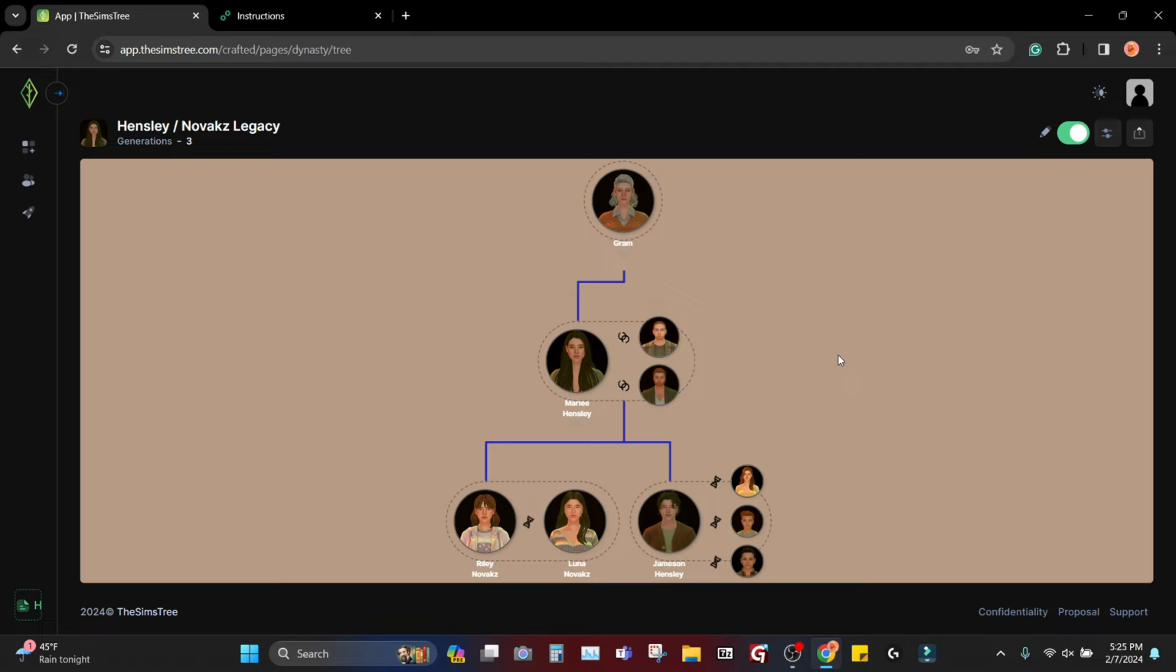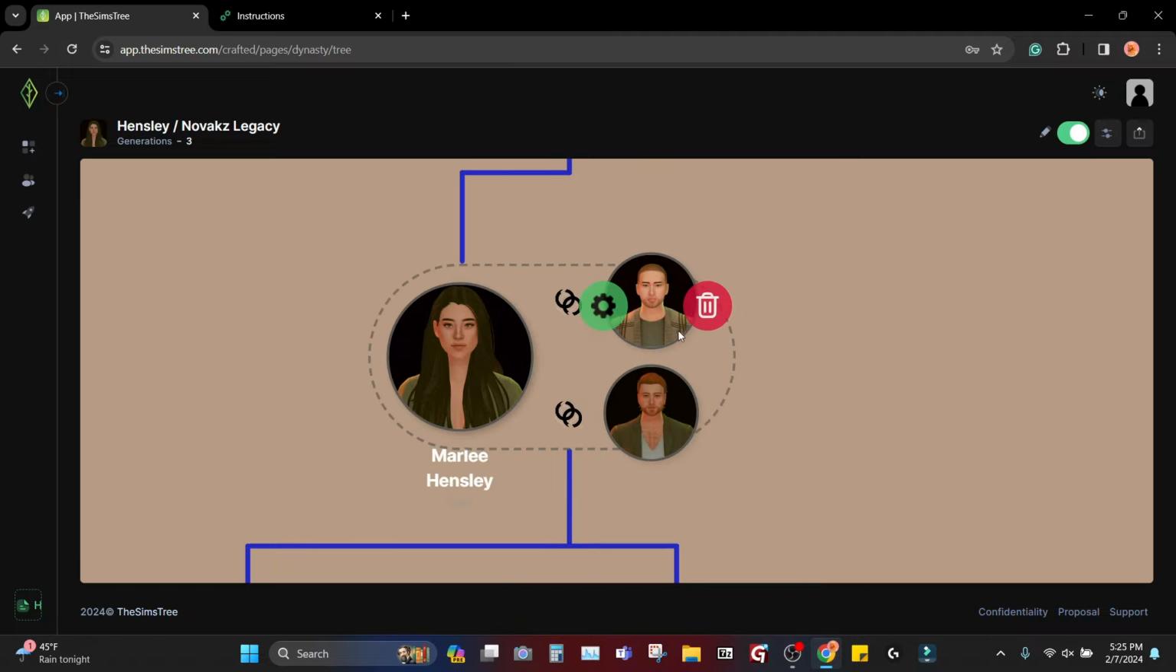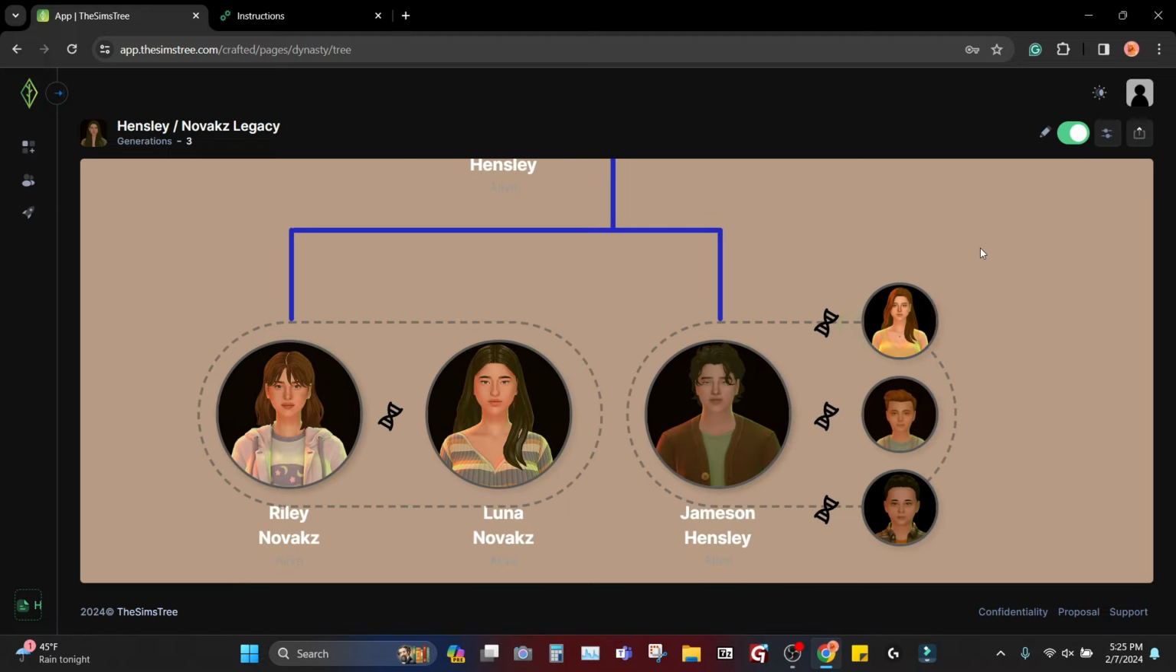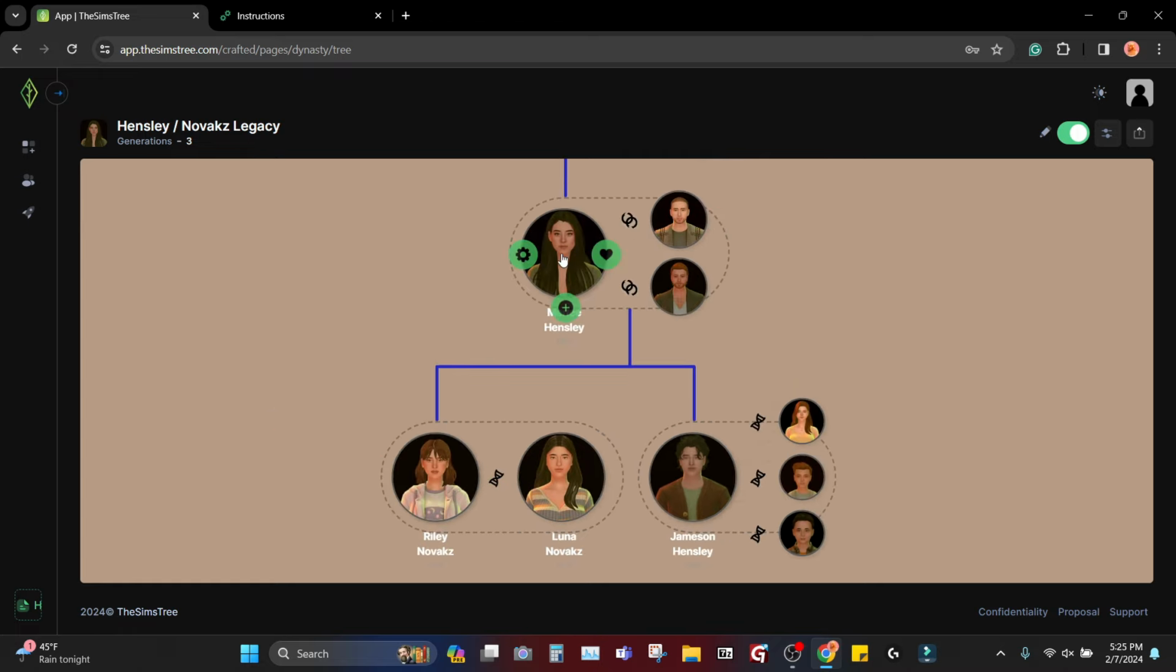So now we are seeing my tree. It is completely full now. We have Graham, who is Marley's mother, and then we have the ex-husband, who is Donnie, and then we have ex-husband Houston Hensley. And then if we scroll down right over here, we do have Riley Novak and Luna Novak, who are the daughters of Donnie and Marley.